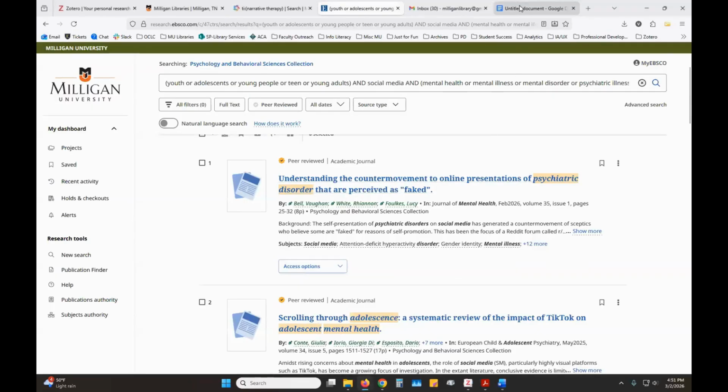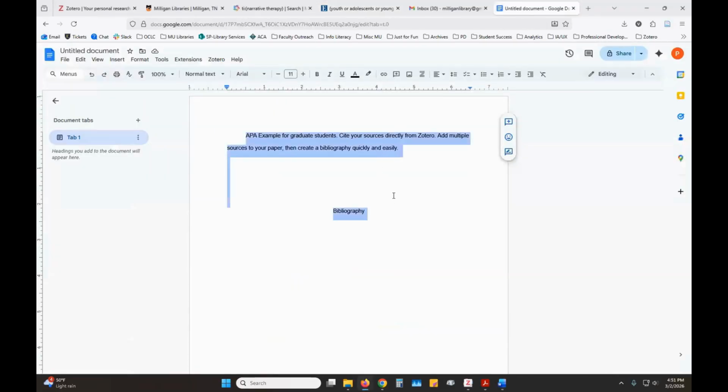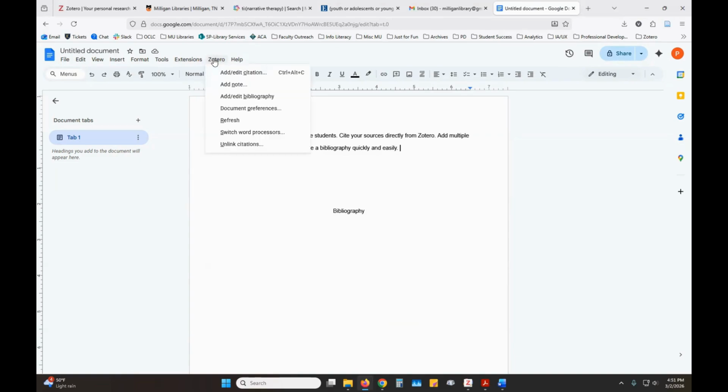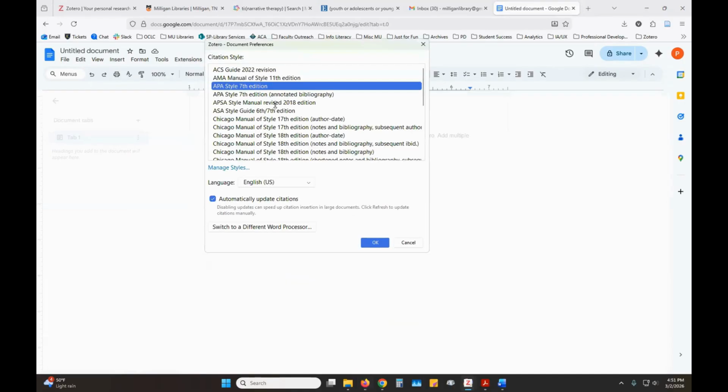Let's see if I have one available. Here we are. You may have to install a little extension here, but it's the very same formatting. It's on the top menu bar. And if you click Zotero, you can add edit citations, add your bibliography, refresh, review your document preferences. So make sure we're in the right citations tile.